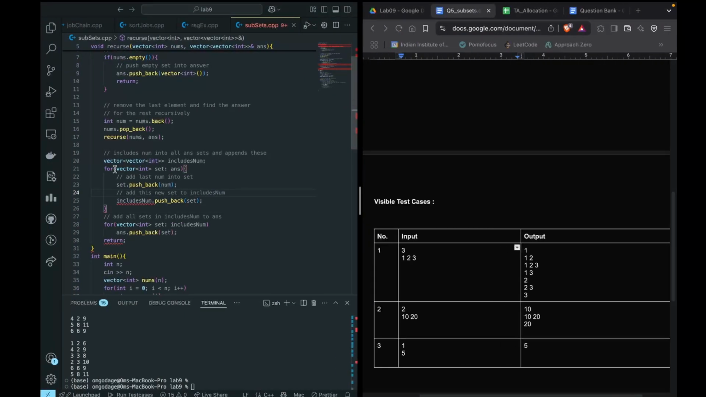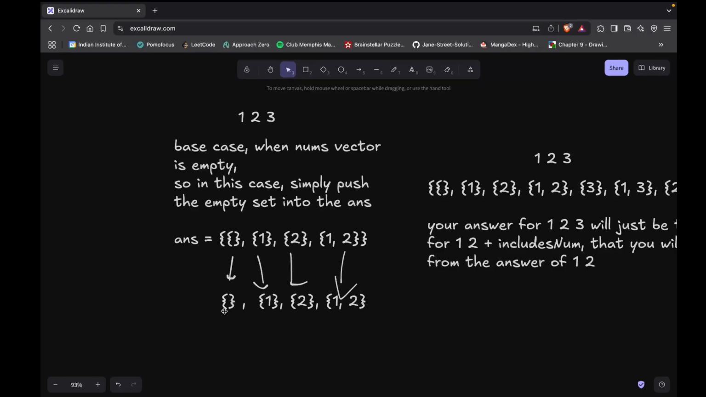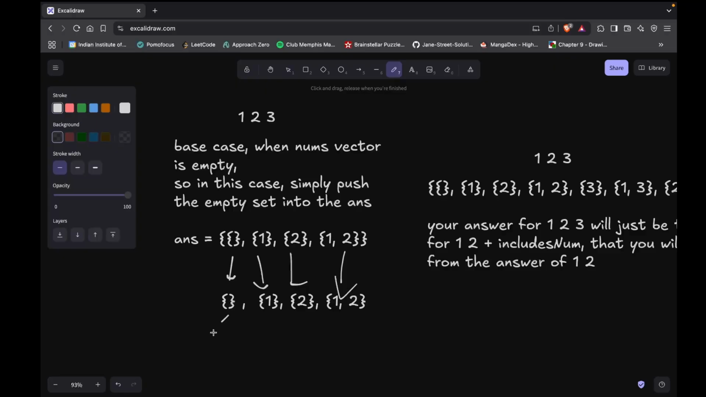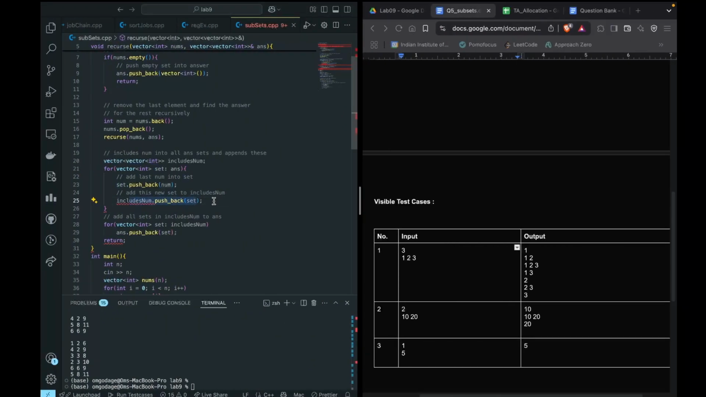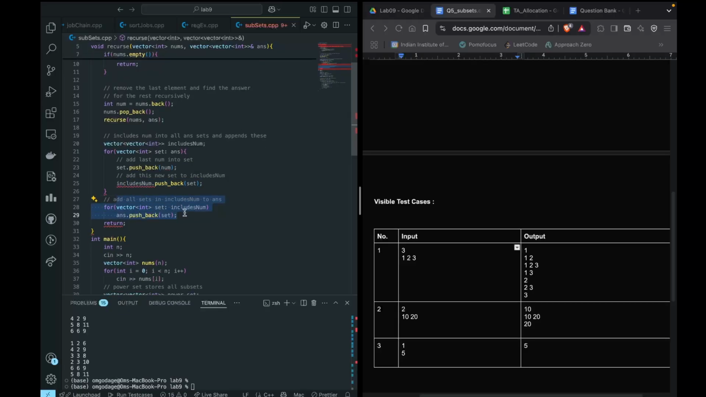So when you write a for loop this way, right, this set is a copy of the set that is inside answer. It is not the exact set. It is not a reference to the set that is inside answer. It is a copied version of this set, and then inside this copied version you add 3. So you add 3 in all of these, and then you add all these sets into includes num, and then finally you add all the sets in includes num to answer.